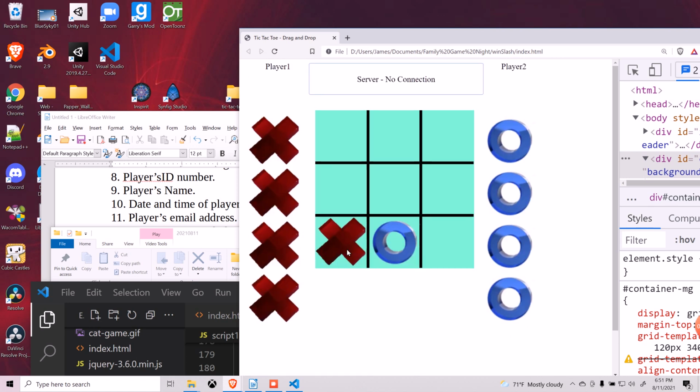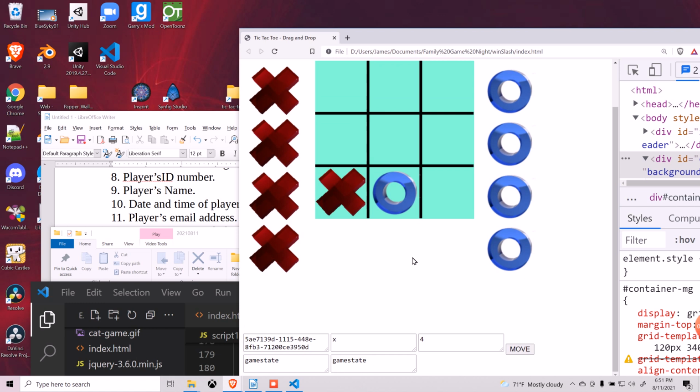And when the game is over with, they'll draw a line through the 3 that won, or they'll just say cat's game if nobody won, which is unfortunately one of the most common outcomes.